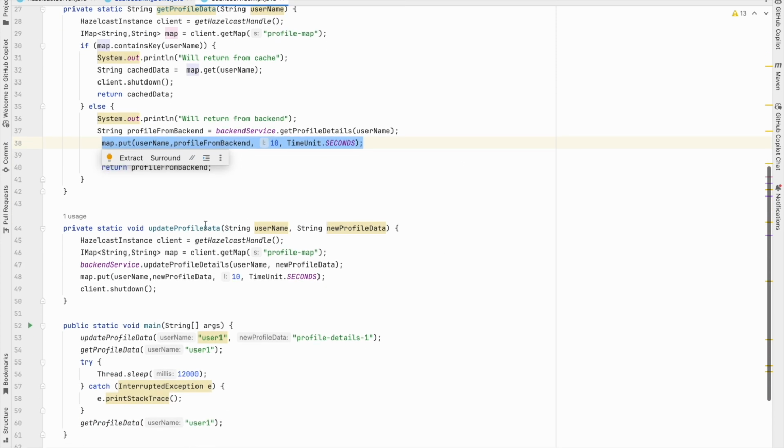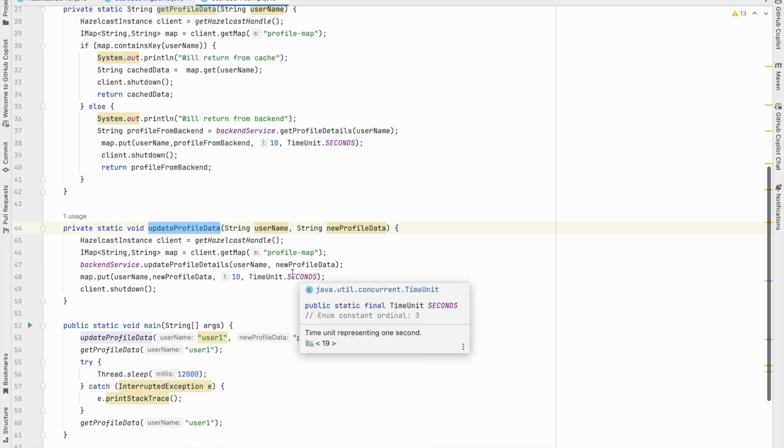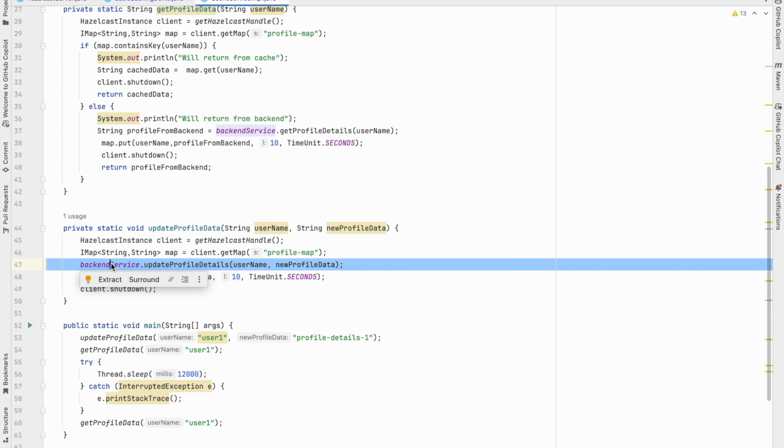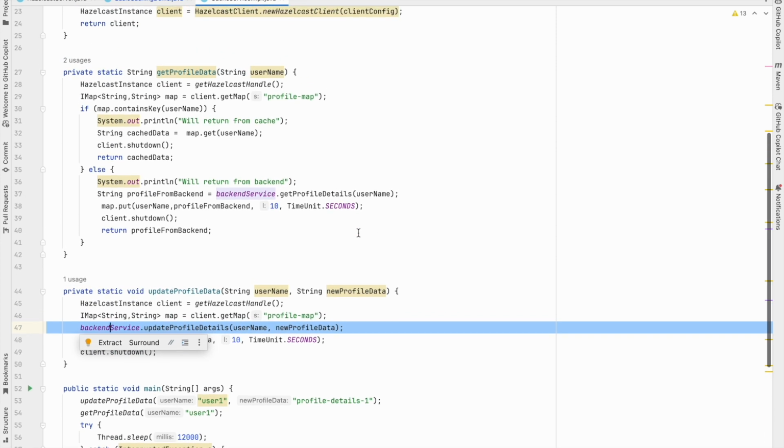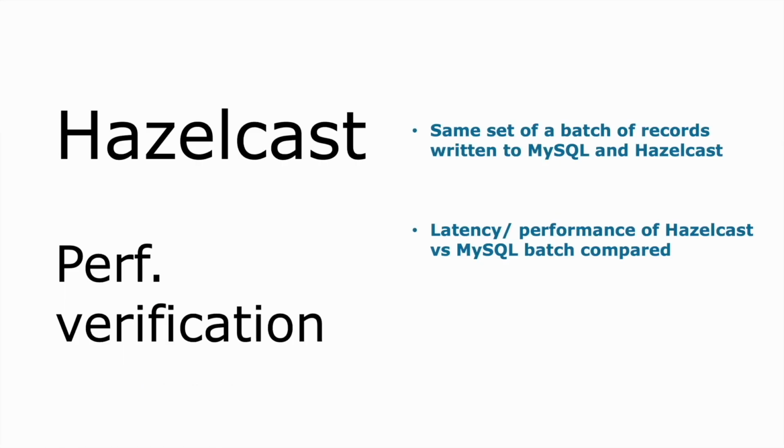Similarly, when I'm updating the profile data, it is first updating the backend, and then it is updating the cache. So this is a typical example of a cache-aside kind of pattern where we read the data from the cache as well as write the data to the cache as well as the backend. So that's it.